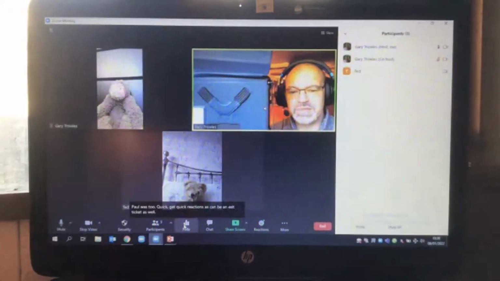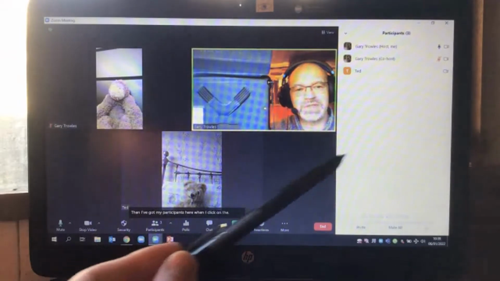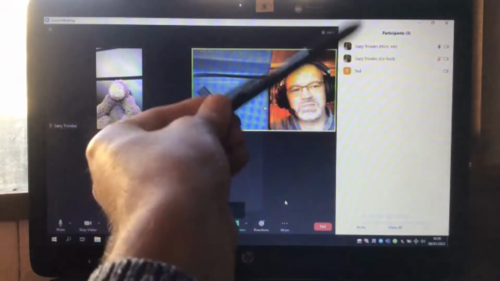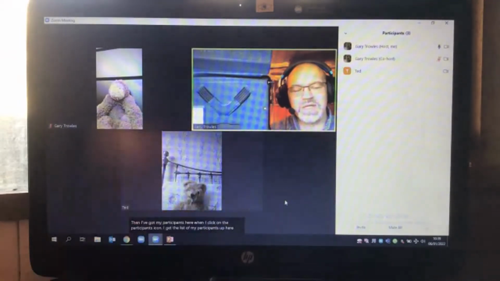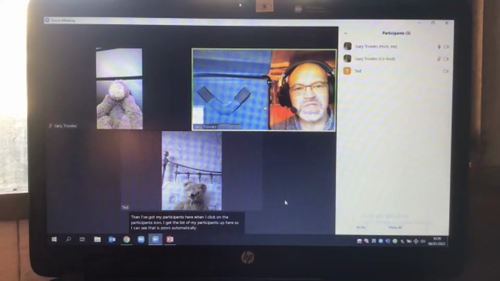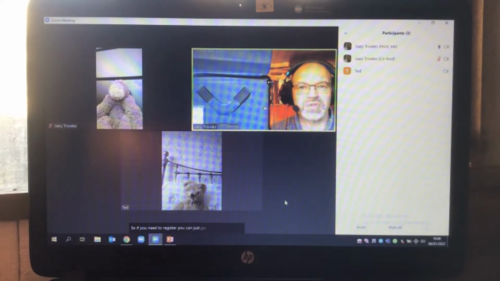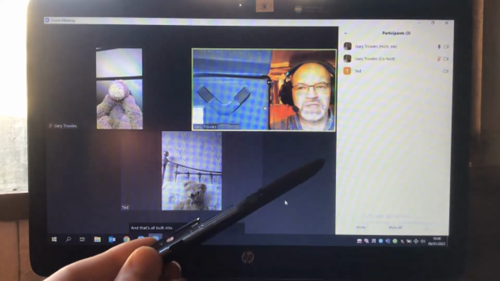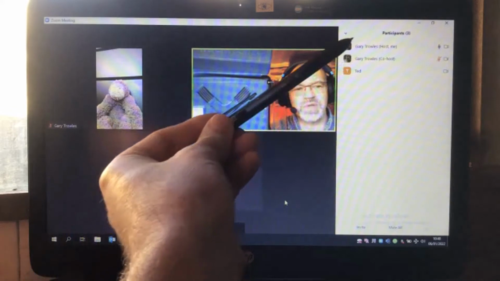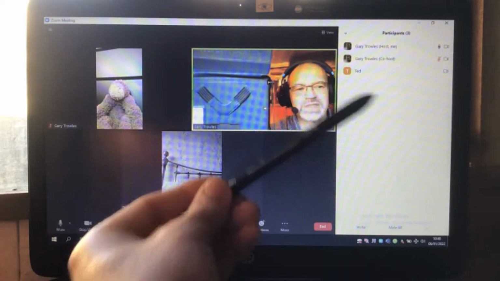Then I've got my participants here. When I click on the participants icon, I get the list of my participants up here so I can see who it is. Zoom automatically records this in analytics. So if you need to register, you can just go to reports after the meeting is finished, and it'll say who was in your meeting and how long they were in there for, when they joined and when they left. And that's all built into the reporting within Zoom. But if you want a quick check to the register, you can just look at participants here.